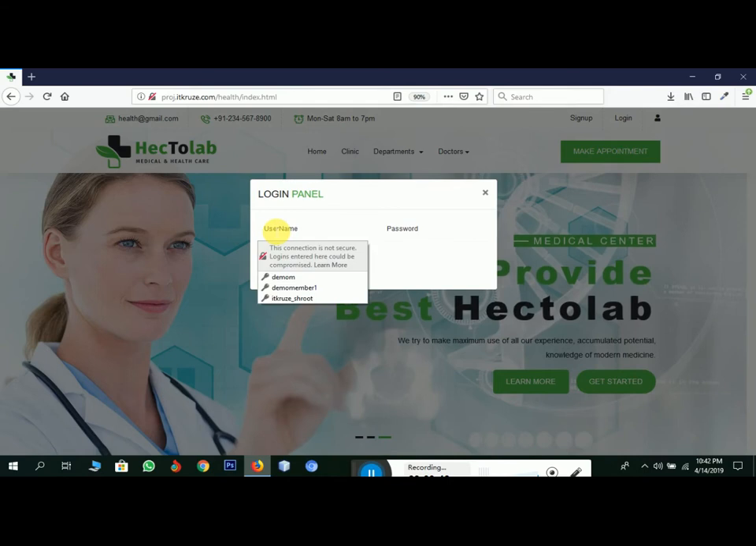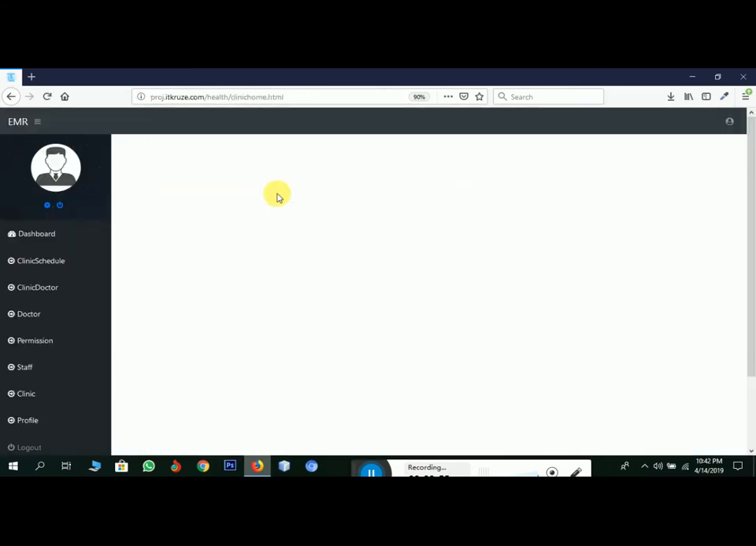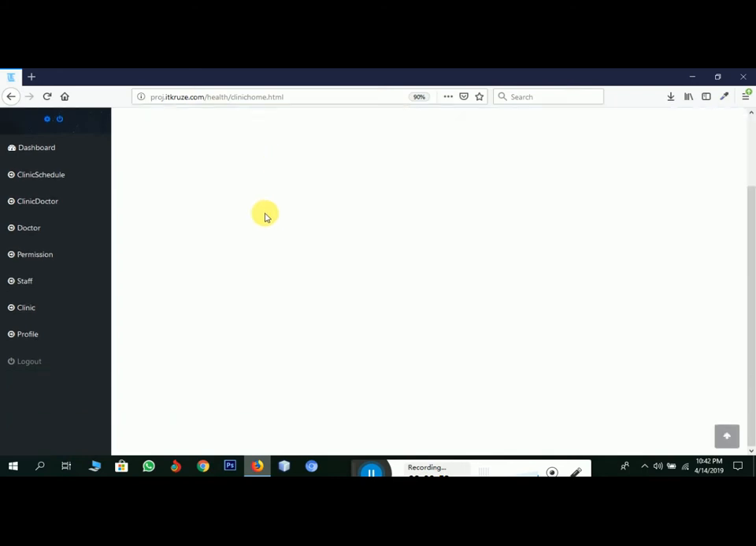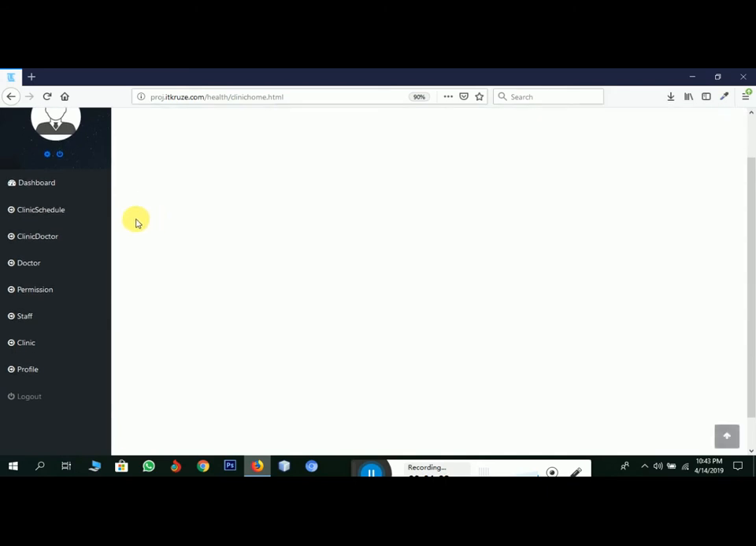The username for the clinic panel is clinic1 and the password is test1234. This is the dashboard for the clinic panel. Actually, what is the clinic panel? The clinic panel can create various types of subclinic.